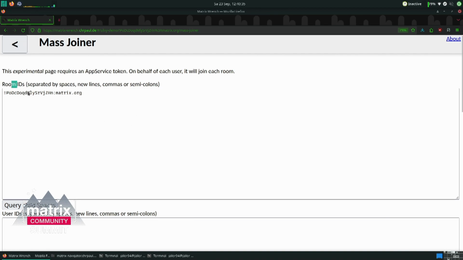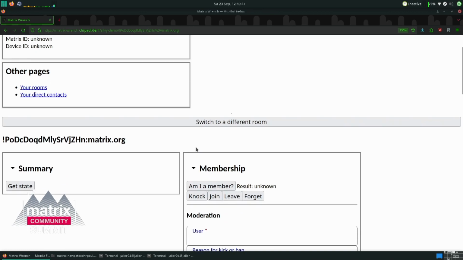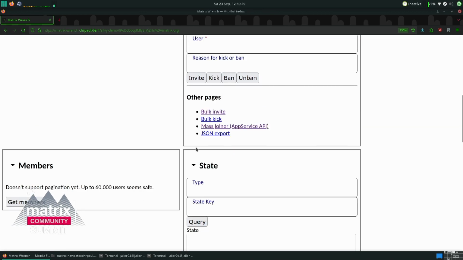give Matrix Wrench a couple of room IDs and a couple of user IDs, and every person will be joined to every room. This actually means they are entering that room.